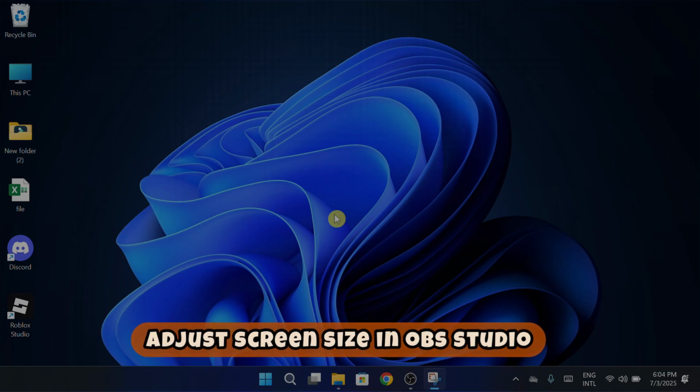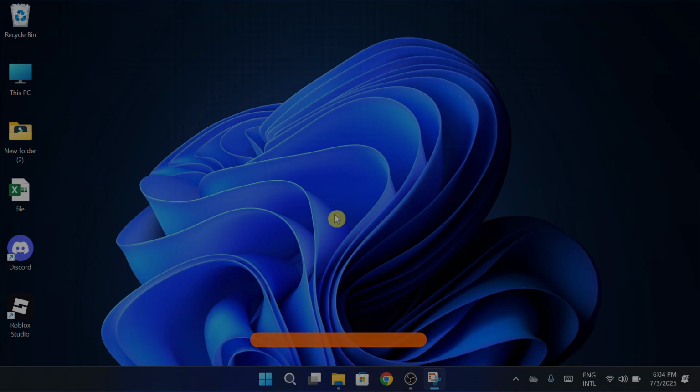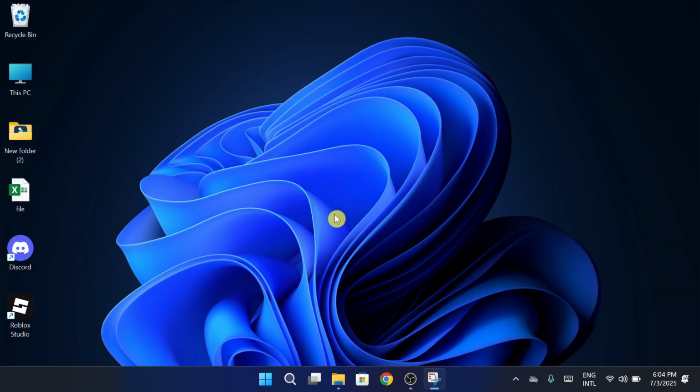How to adjust the screen size in OBS Studio. Hey guys, in this video, I'm going to show you how to adjust the screen size in OBS Studio. Stick around till the end so you don't miss any tips.